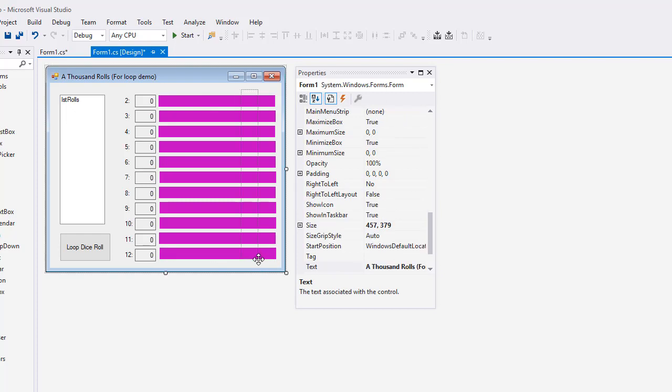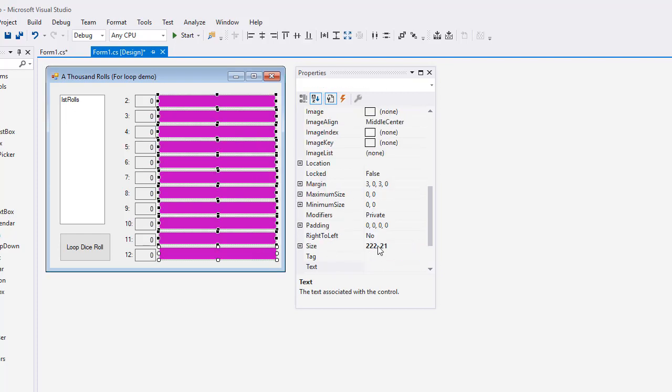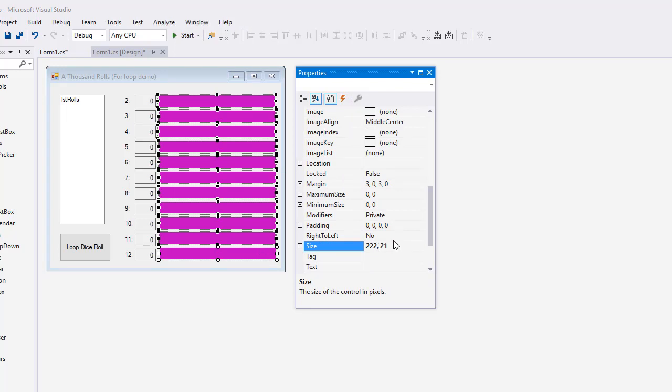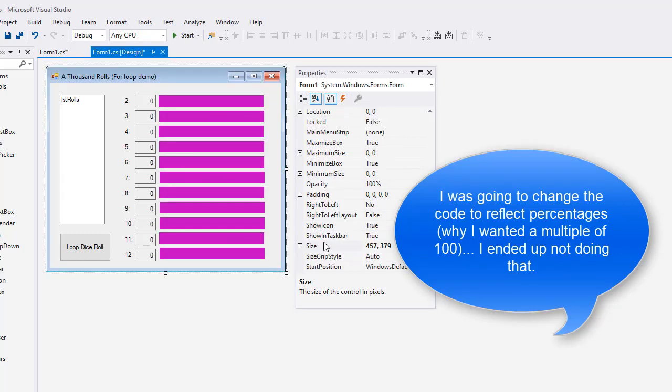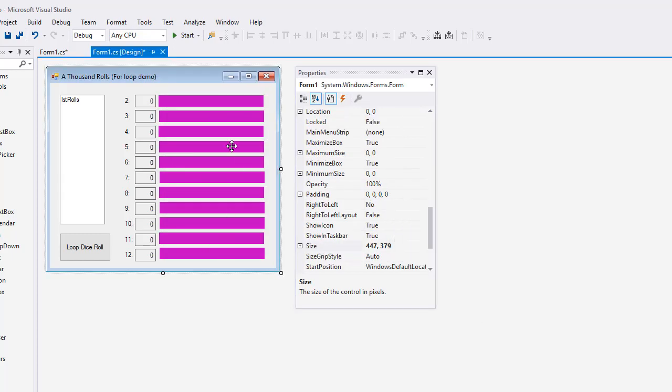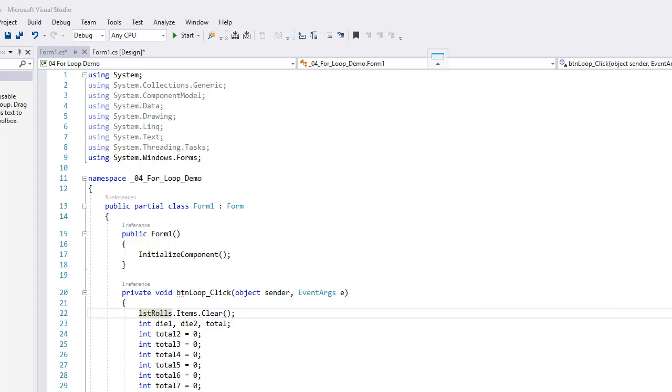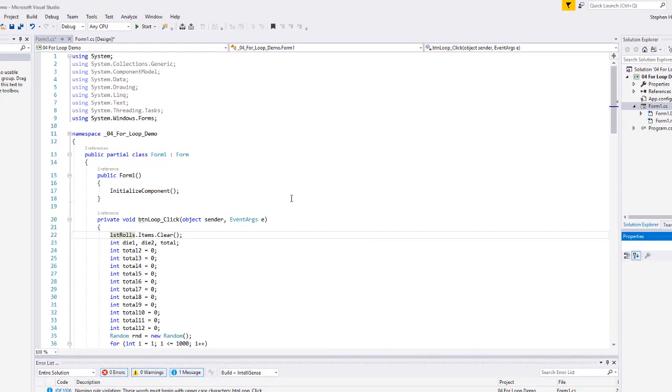I'm going to select all of these just by dragging through them with the pointer. And let's set the size to 200. And I'll explain that in a minute. I'm going to change my code a little bit in this project. So that's my interface. Let's go ahead and take a look at the code. I'm going to bring the properties dock back down to the bottom.